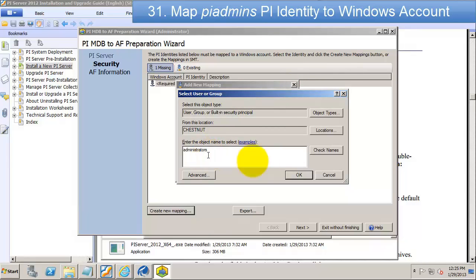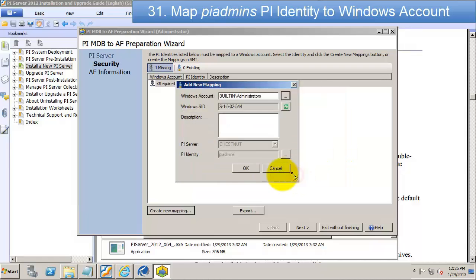So when something gets created by piadmins in the module database, we need to know what kind of security to use for it in AF. And so what we're going to use will be the account that piadmins has been mapped to. In this case, the local admins group on this machine.